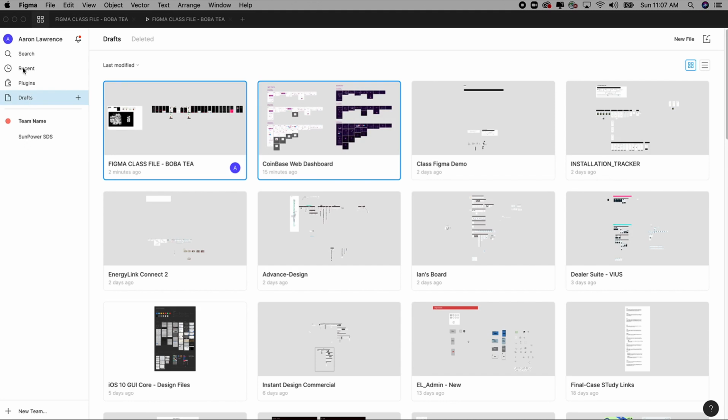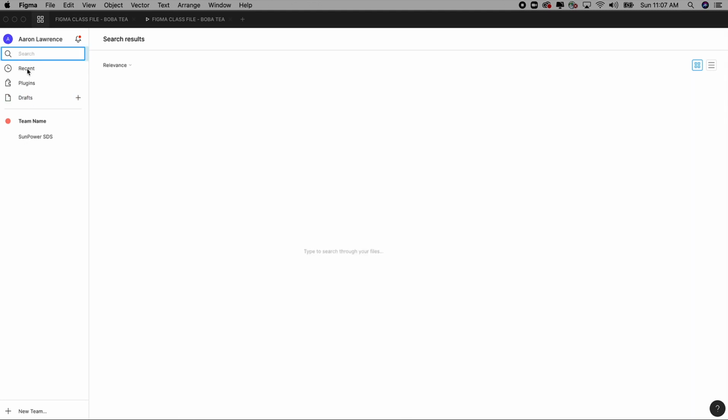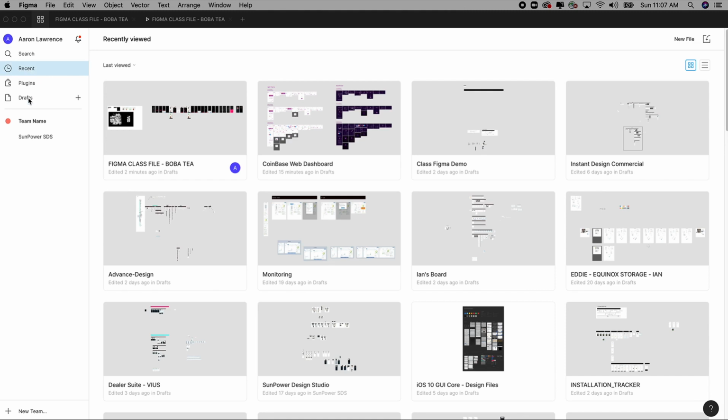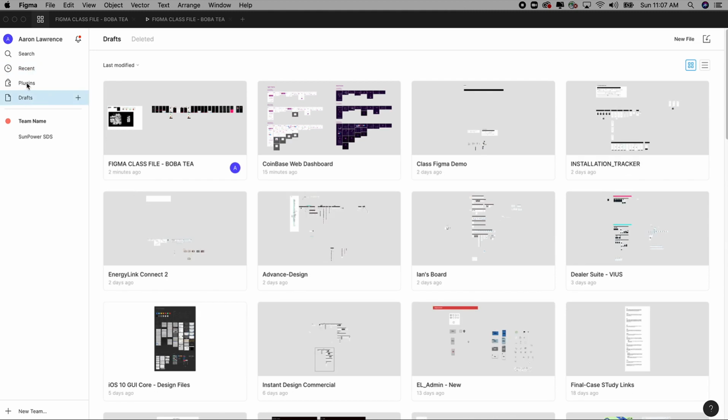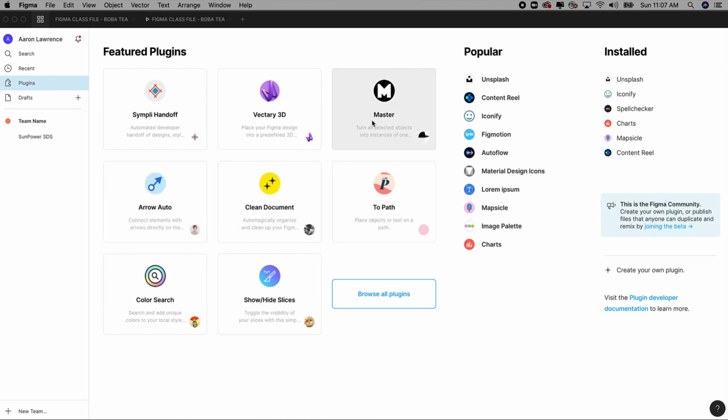This is where you have the ability to search projects here. You can see your recent projects. You have your drafts, and then you have your plugins here. So these are all your plugins here. And my top favorite 4 plugins here are called Content Reel, Spell Checker, Unsplash, and Mapsicle. So you can see there's some popular ones here. These are pretty popular, these first 2, the Unsplash, the Content Reel.